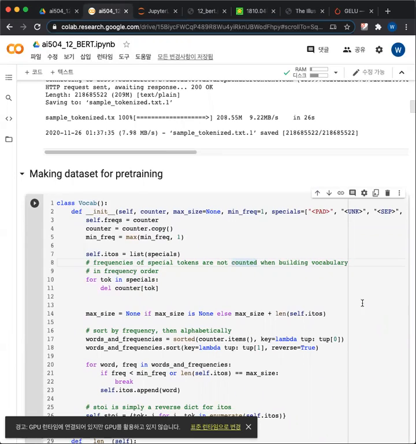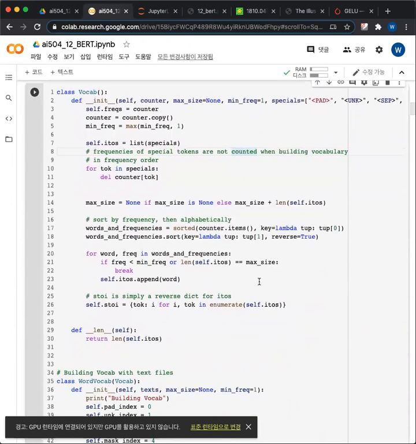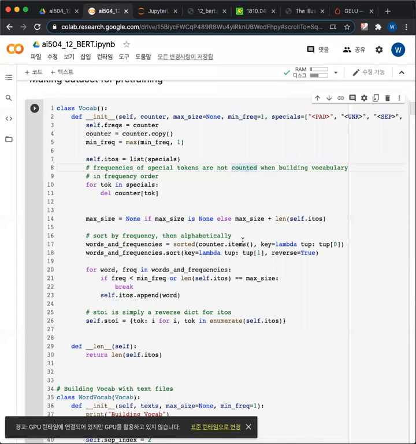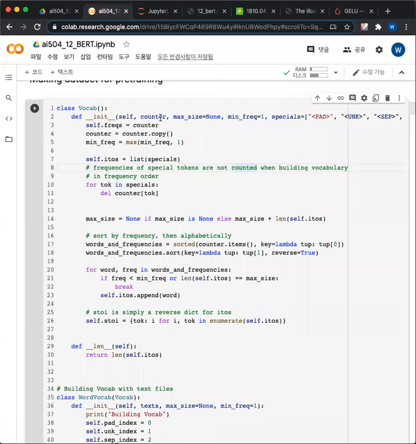Next, making the dataset for pre-training. I can't explain every single line, so I'll just explain the crucial points. First, let's see the vocab class arguments. Counter is holding the frequencies of each token found in the data. Max size is the maximum size of the vocabulary, and min frequency represents the minimum frequency needed to include a token in the vocabulary. Specials represent the list of special tokens like the pad token.